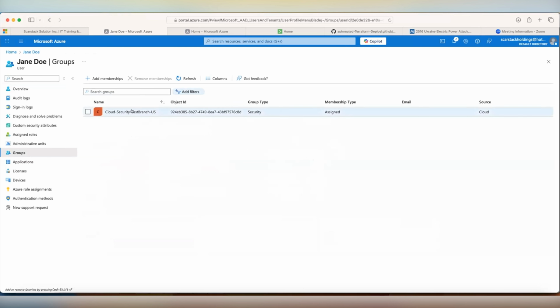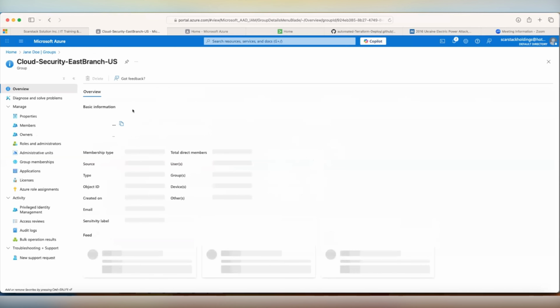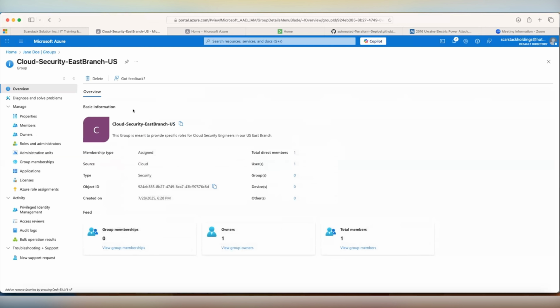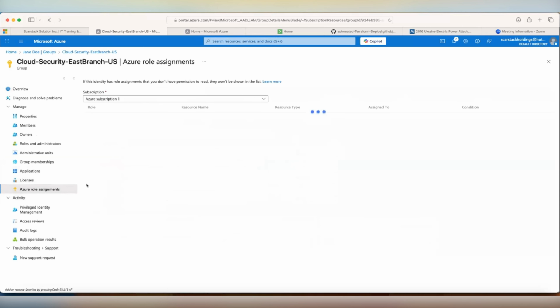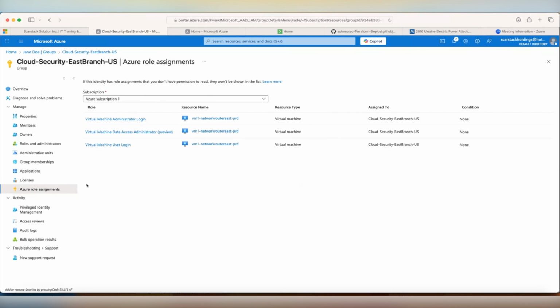If I click on that group, it shows me a group that she's attached to or involved with. If I go into our Azure role assignments, I'm going to see that that group has certain role permissions. In this case, Jane Doe has access to this resource called VM1 Network Route East.